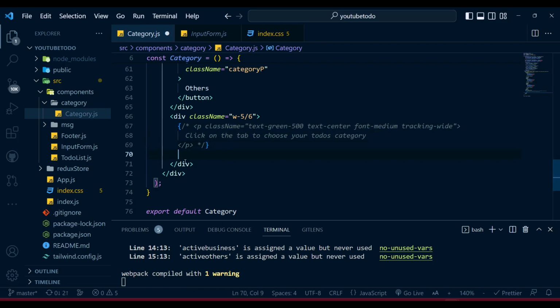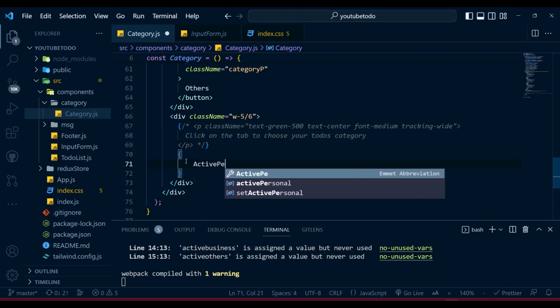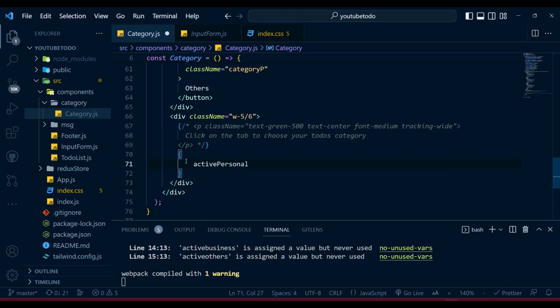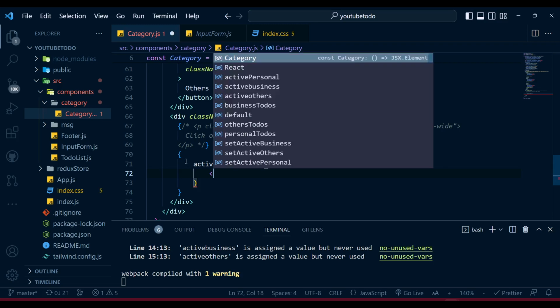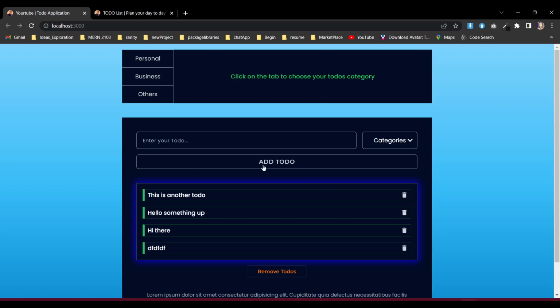I'm going to write a condition, like if active personal, like if there are active personal to-dos, then what is it going to do? It's going to return those to-dos, right? So it's going to return an unordered list, and inside that unordered list I'm going to go again with a corresponding function. Sometimes maybe there are no to-dos. I click on personal, but there are no to-dos. So how is that going to happen?